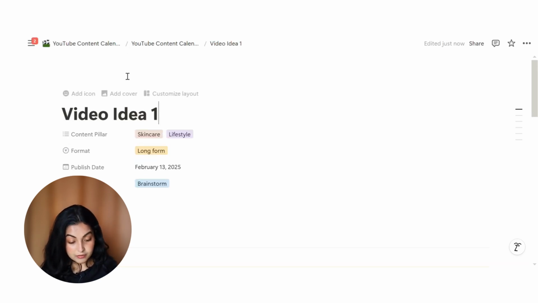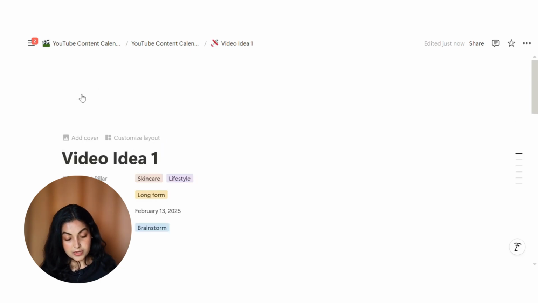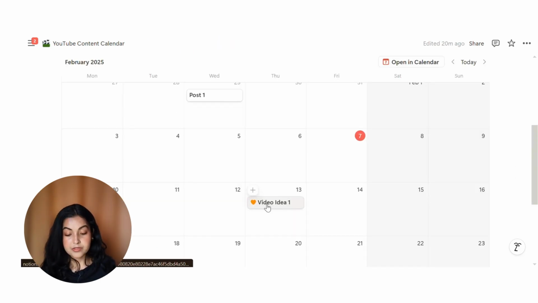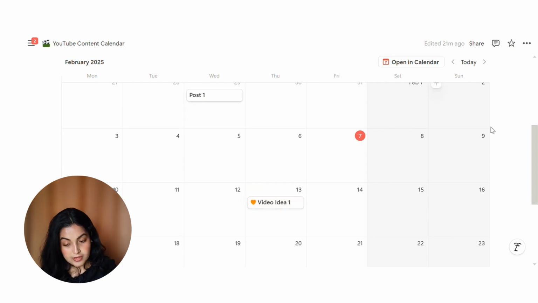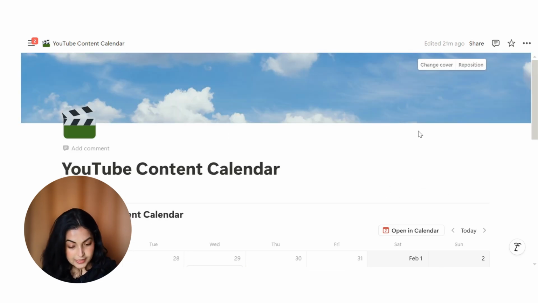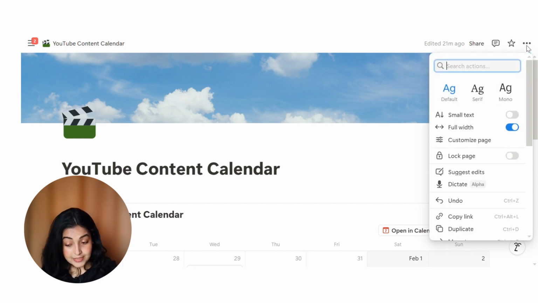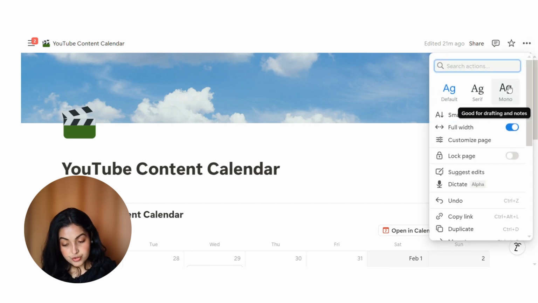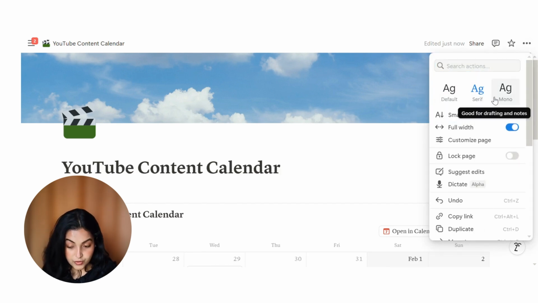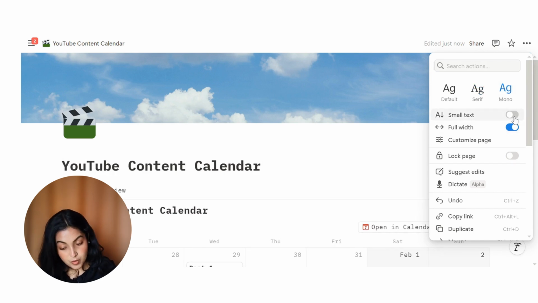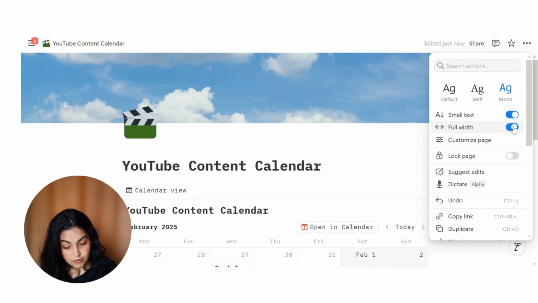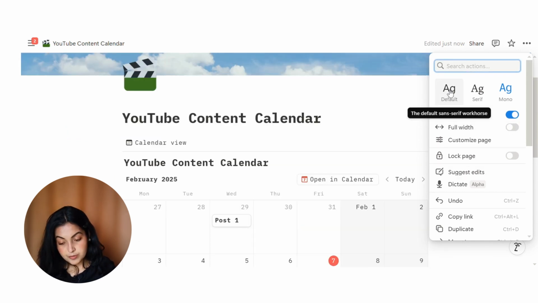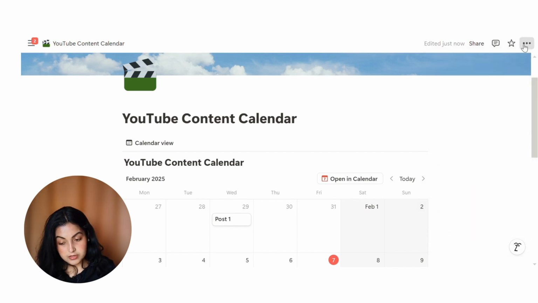You can also add a cover if you want to, also add an icon from here, and see it will be shown up like this. Now you can also change the style, customize it by icon, by cover image, and you can also change the text style by clicking these three dots at the top right corner, and it will show options that you can use for your content calendar. You can choose small text if you want to, you can choose full width, or you can also toggle this off to show like this. I like to keep it default and full width.